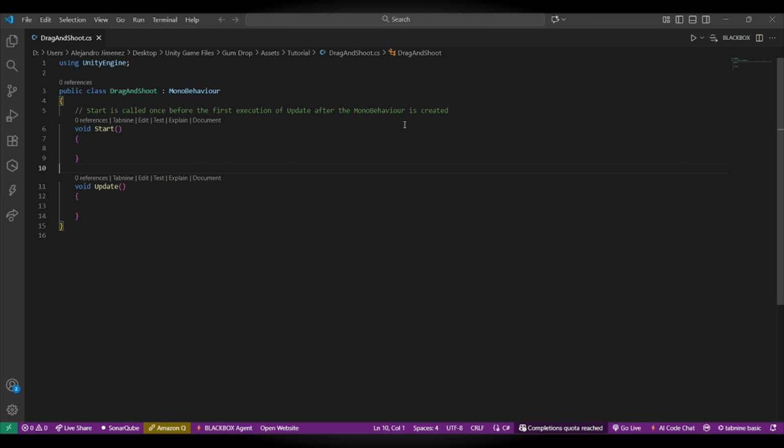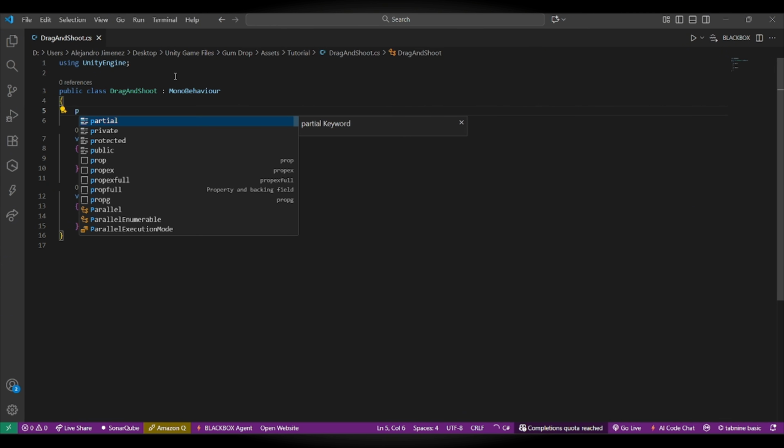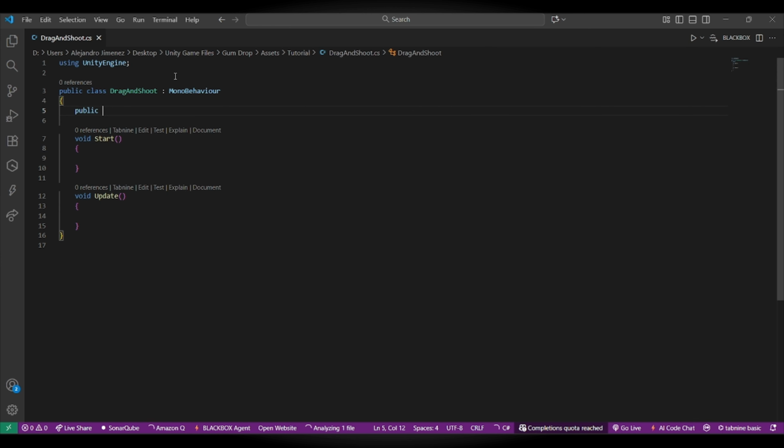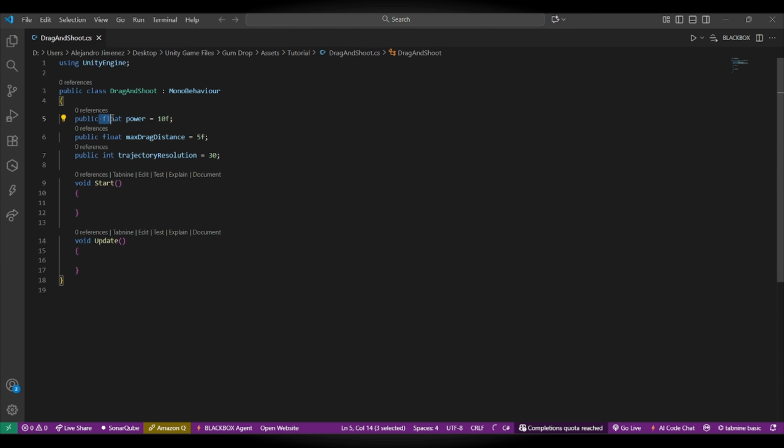I'm going to remove these comments just to clean this up a bit. And now we're going to create all the public variables that we want visible in the inspector. So we're going to go ahead and make this public. I'm going to give the value of 10 just to start. We can later on tune this a bit. So our three variables are power, the max drag distance, which is 5, and our trajectory resolution, which is 30, the amount of points our line renderer will have.